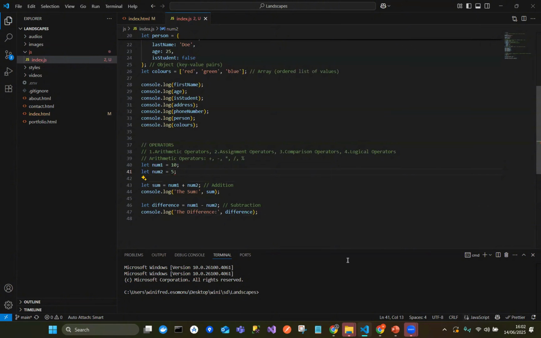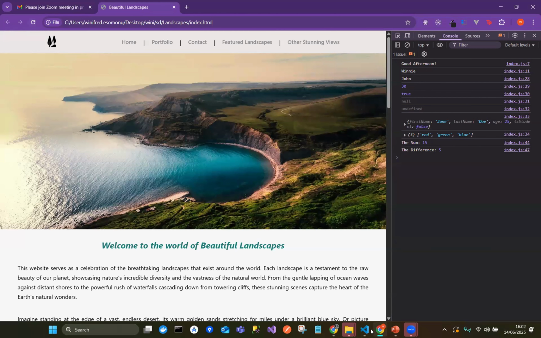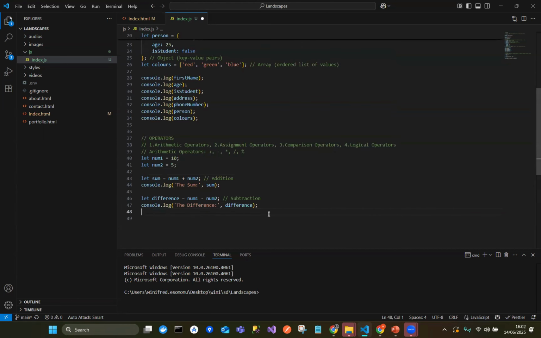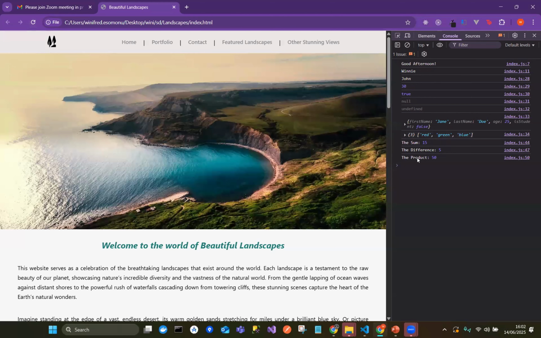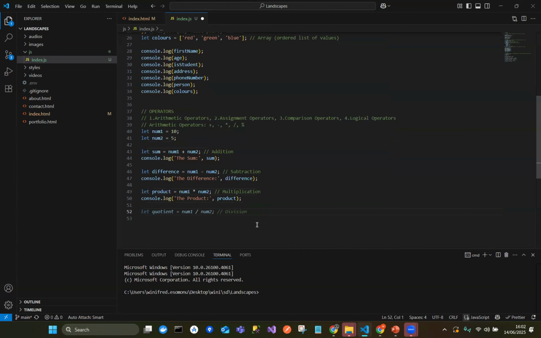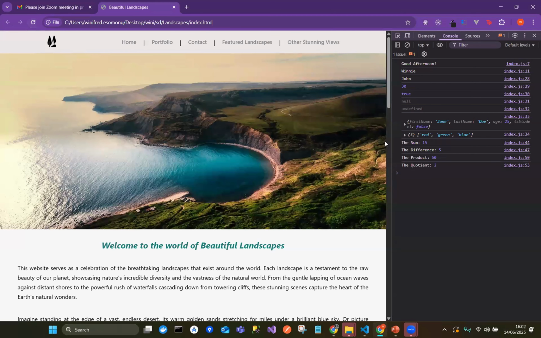We need it as numbers, please. So the difference: 10 minus 5 is 5. Let's do multiplication. Call it products. So 10 times 5, we should see what? 50, right? Let's do division. They call it quotient, but it's also division, to be fair. Quotient or division, the same thing. 10 divided by 5 is 2.